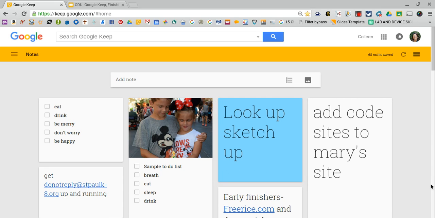Okay, let's talk about how to actually use Google Keep. To get to it, open a new tab and you can either Google Keep or you can go to keep.google.com and it'll take you to your Google Keep. The first time you go there, it might run you through a tutorial. Feel free to take that. It'll also start you off with some Post-it notes or squares or boxes, whatever you want to call them, teaching you the different features of Google Keep.